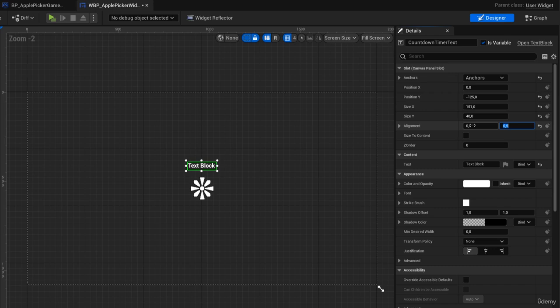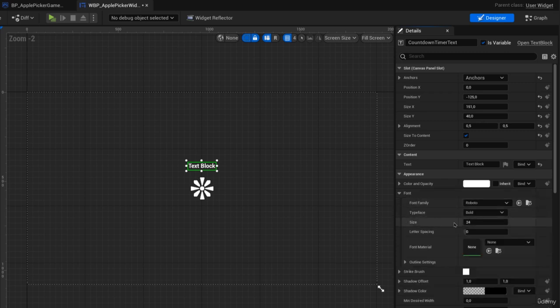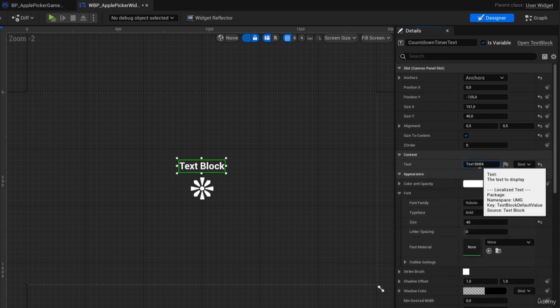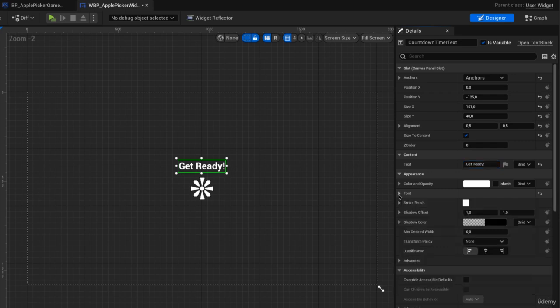I will also check size to content to make sure that our text actually fits within the control. And of course, we can change the font, and for this, I will only change the font size and set that to 40. Around 40 should be fine. You can increase that if you want. Then in the content category, we have the text variable, which we can change to get ready, for example. Press enter and notice that will update in the canvas. Then for justification, we want to center align that. This is under the appearance category. Click to center align that.